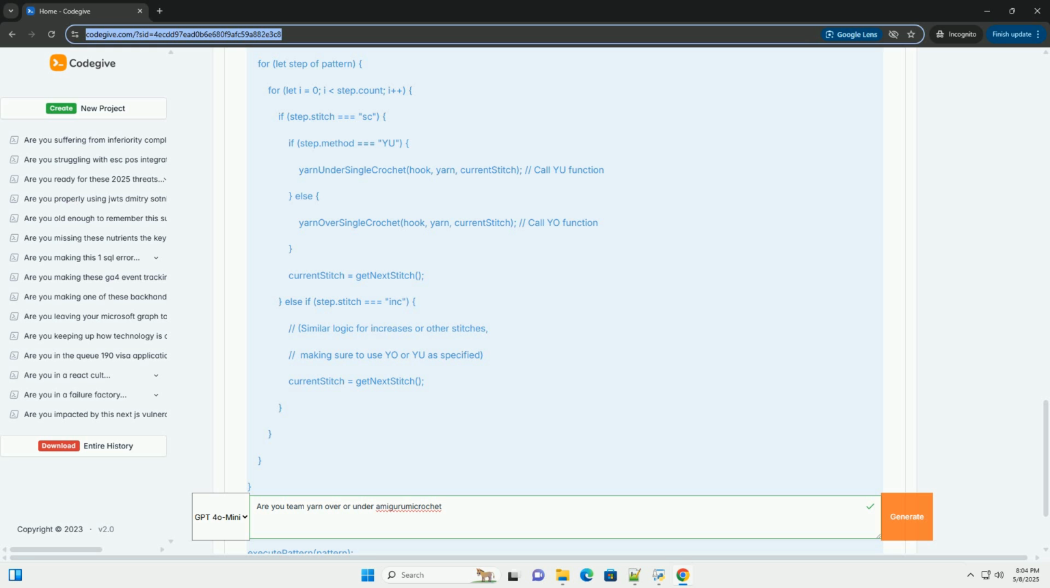Why does it matter in amigurumi? Amigurumi relies on tight, dense stitches to prevent stuffing from showing through and to maintain the shape of the finished piece. Yo and yu affect the following. Stitch density: yu stitches tend to be tighter and denser than yo stitches. This is because the yarn wraps more tightly around the hook during the under action. Stitch definition: yu stitches often create a more X-shaped stitch with a more defined look, while yo stitches have a more rounded V-shaped appearance. This can affect the overall aesthetic of your amigurumi.